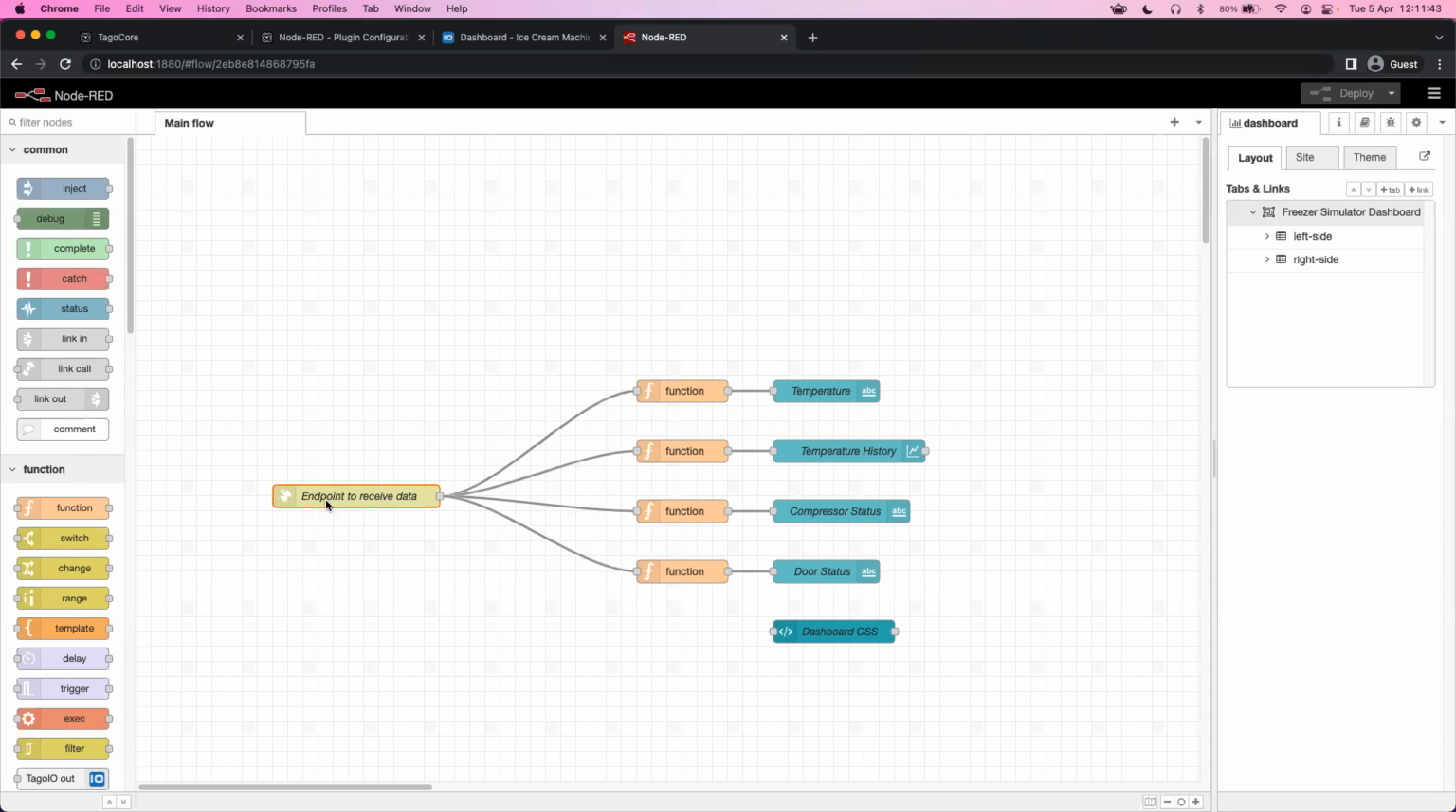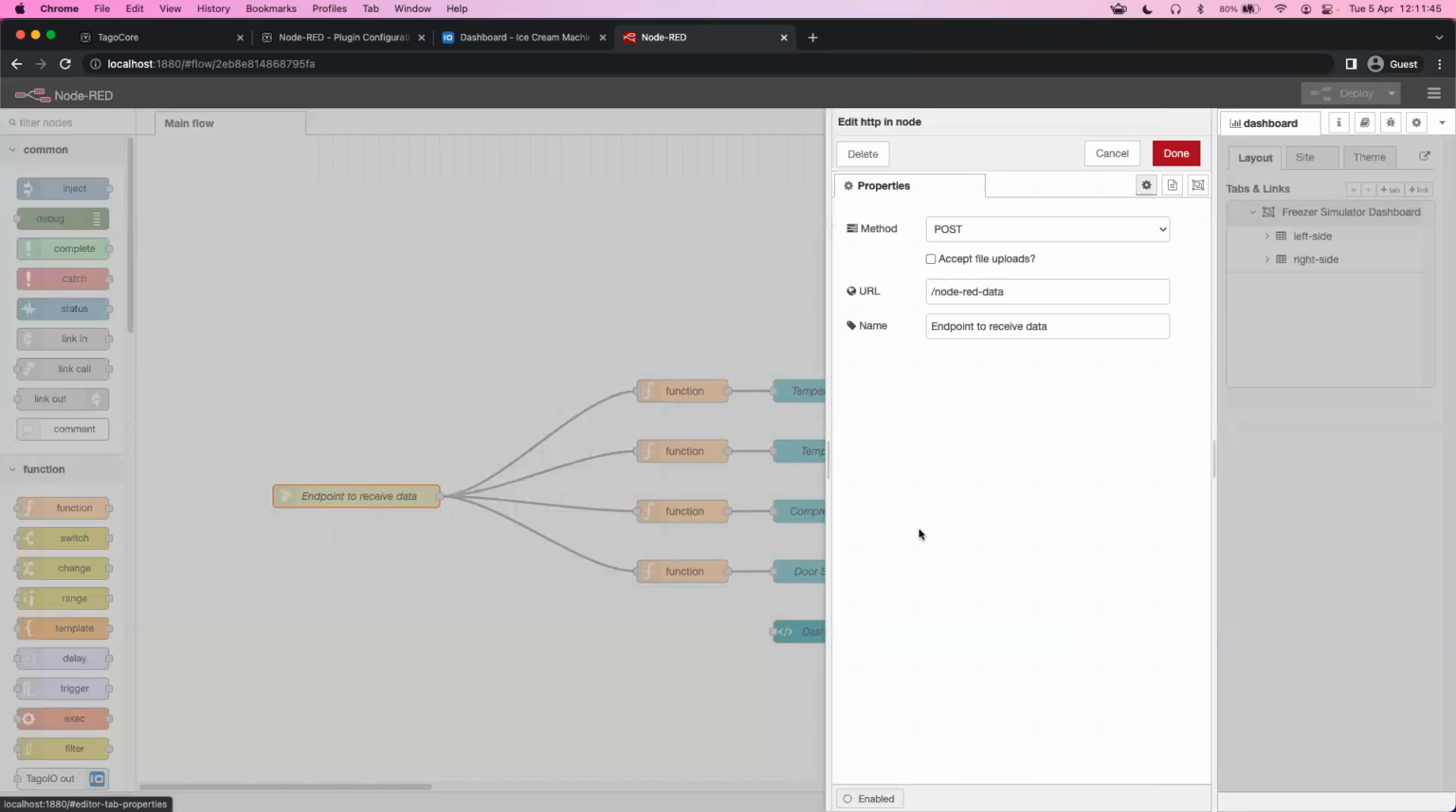And this endpoint, if we actually click it, is nothing more than just an HTTP endpoint. So once we actually create this node here in NodeRED, NodeRED keeps listening to this endpoint right here called NodeRED data, and it listens for post requests. And this is what TagoCore will do. It will send post requests over to NodeRED. And since NodeRED is listening for post requests on this endpoint, everything will be connected by default.